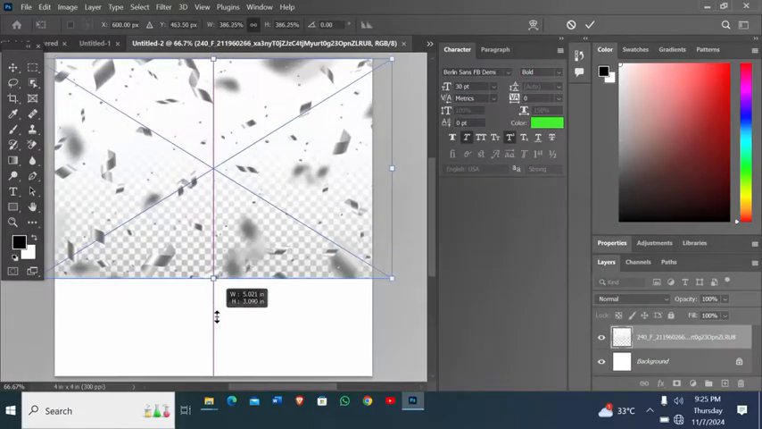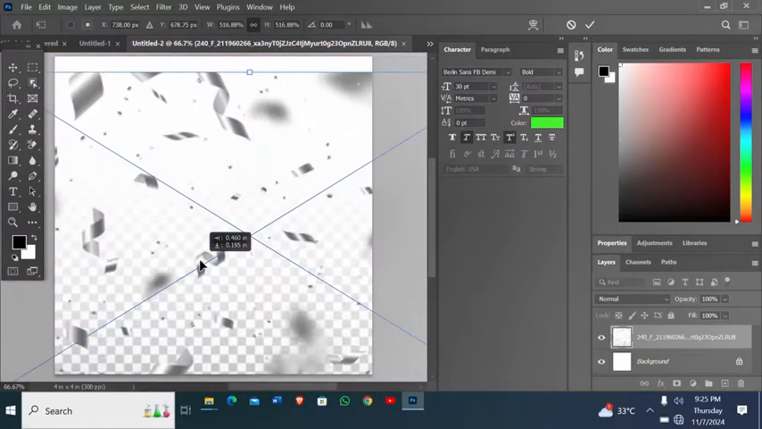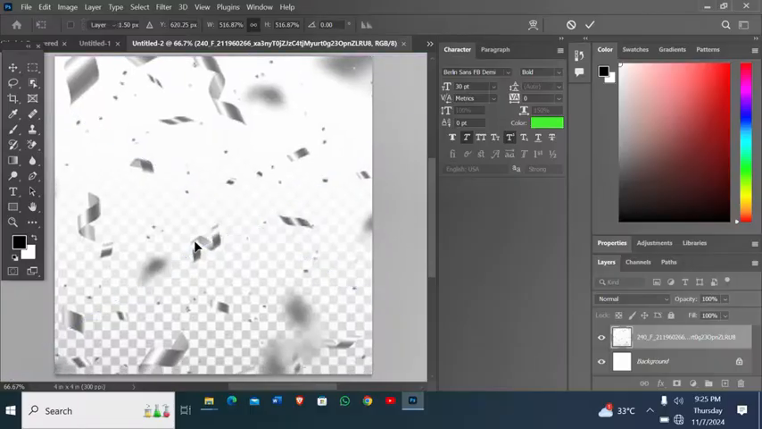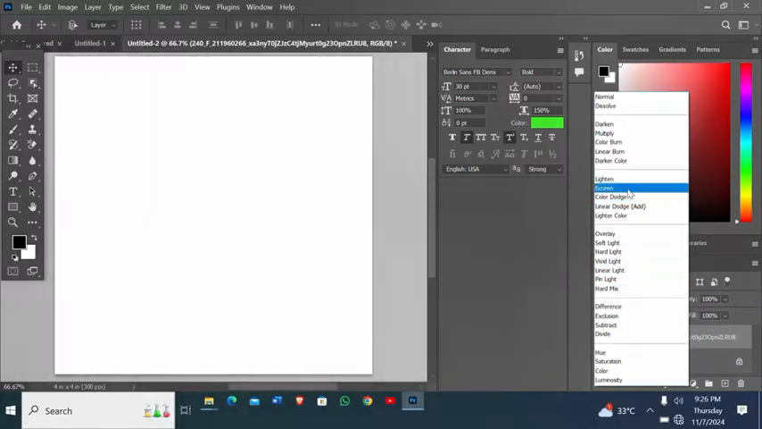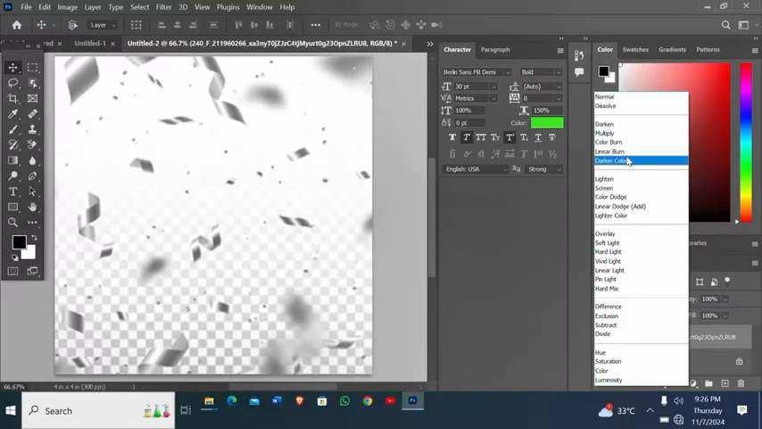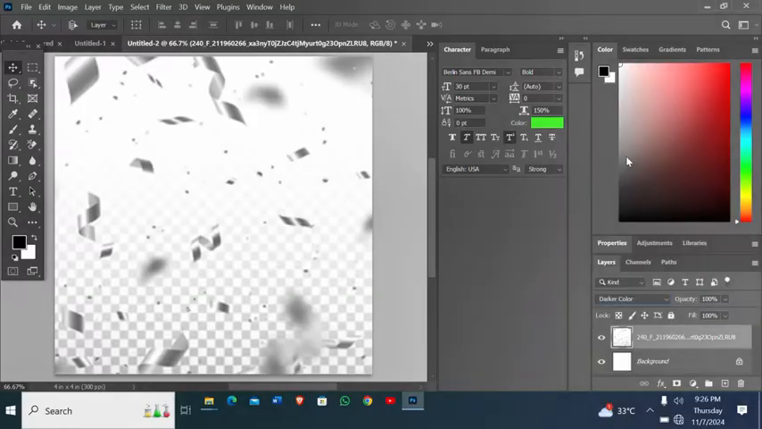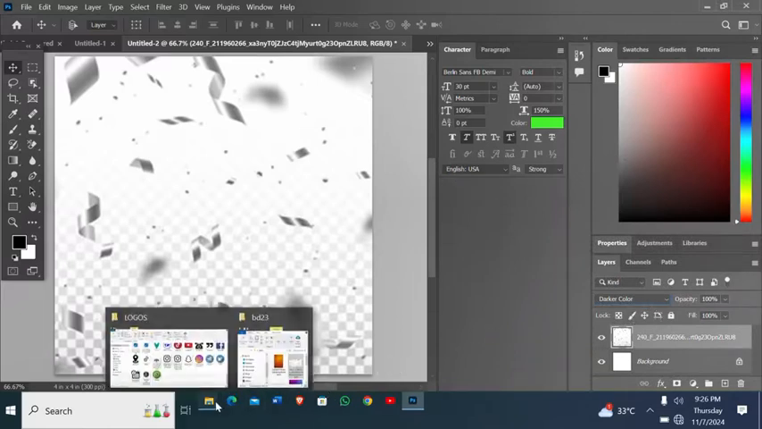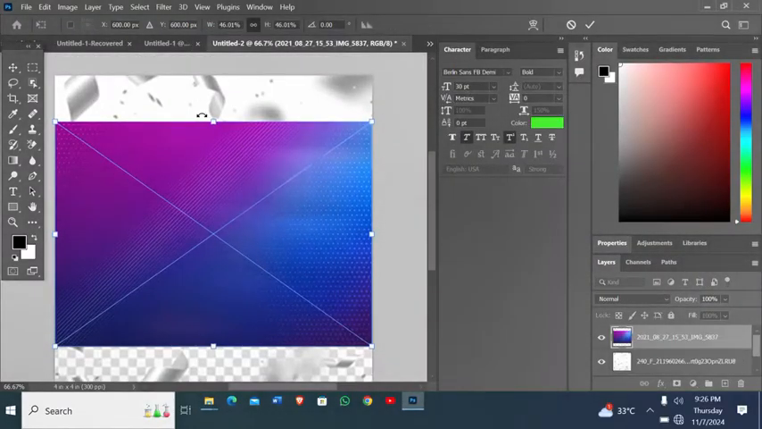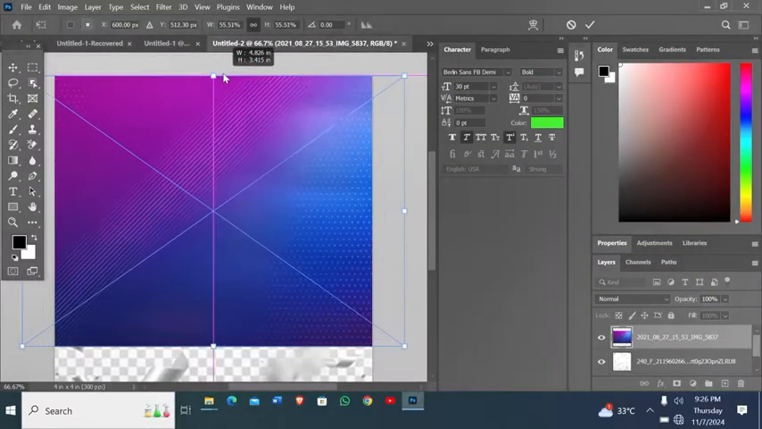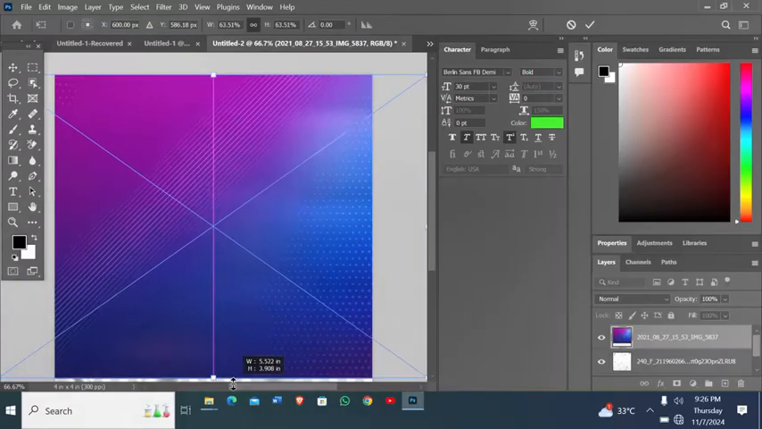So I'm going to transform it out to cover the page. Then let me rasterize it. I'll then go in for my next image. So I'm going to blend this one with the background using the darker color mode blend, and then going for my next image. The next image I'm going in for is this image, and I'm going to transform it out to cover the entire working space as usual.